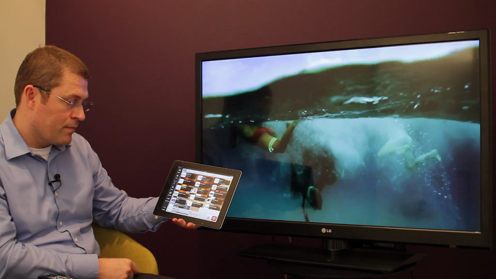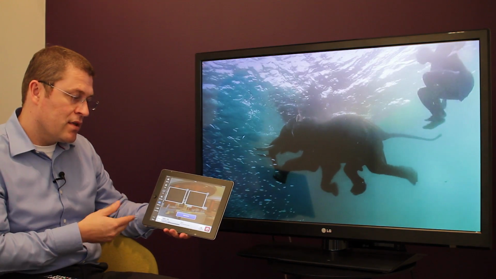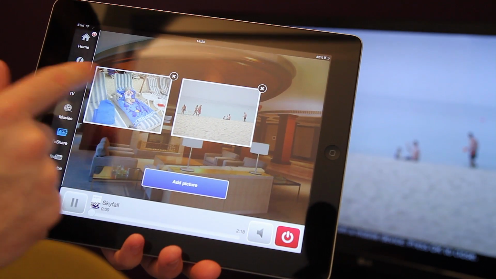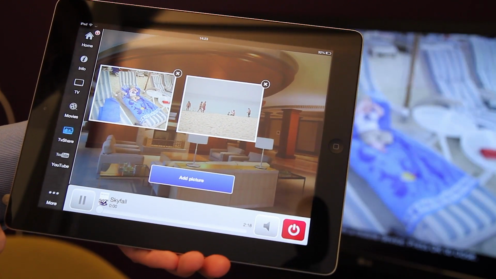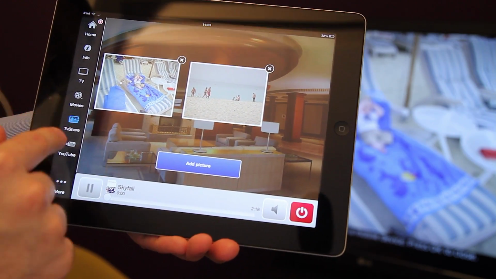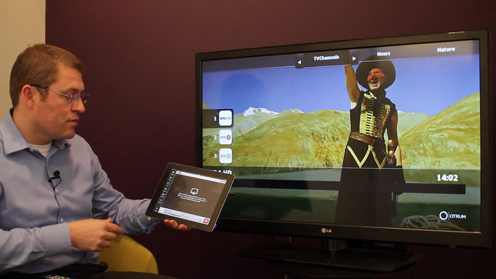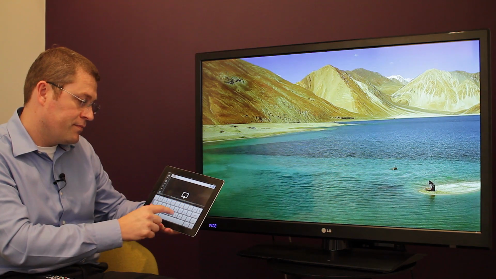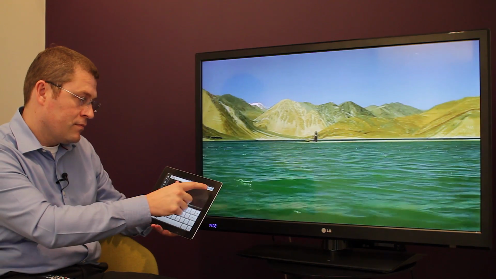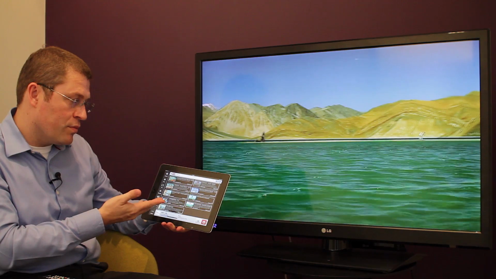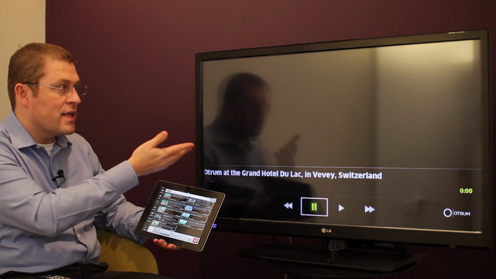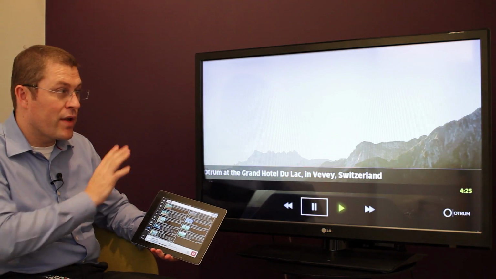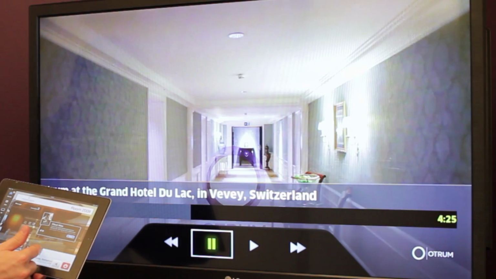Some other nice services are TV Share, which allows me to share my private photos on the large screen in the guest room. If I want to put something on for the children to watch, maybe I can go to YouTube, search for their favorite programs, find them on YouTube, and then send them to the TV. Now I can keep the kids entertained.